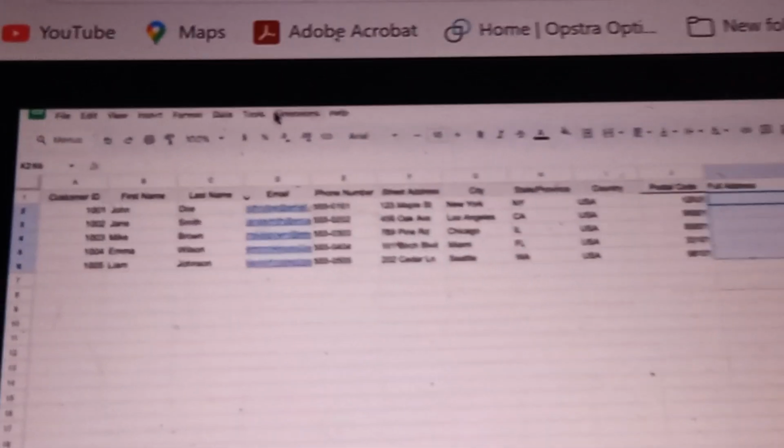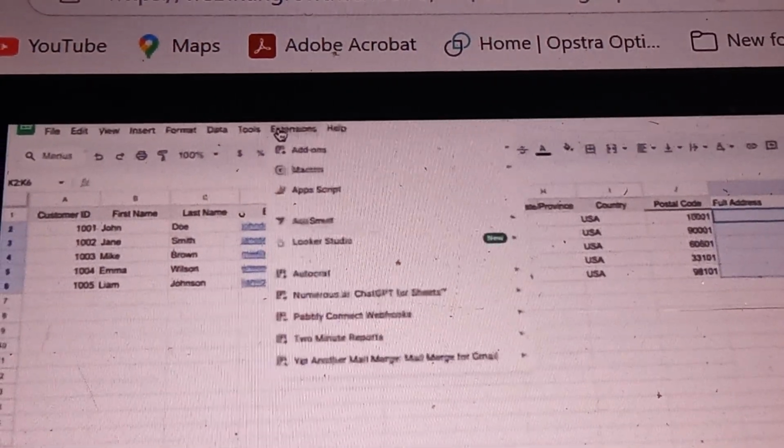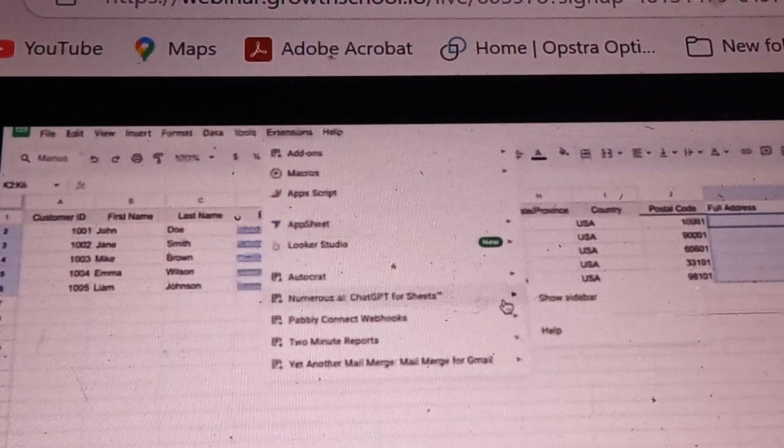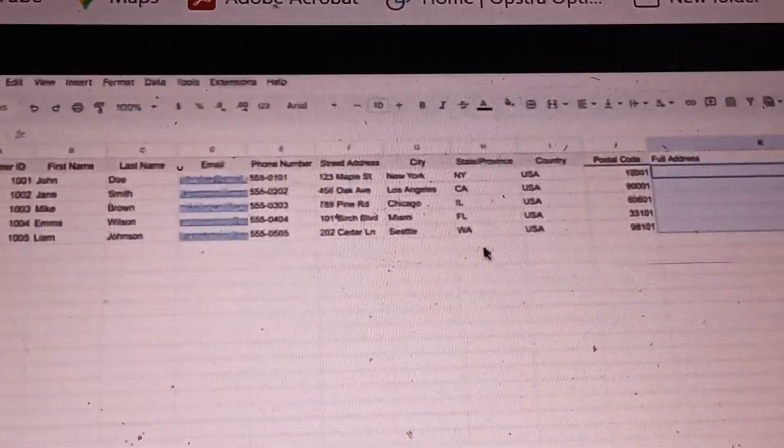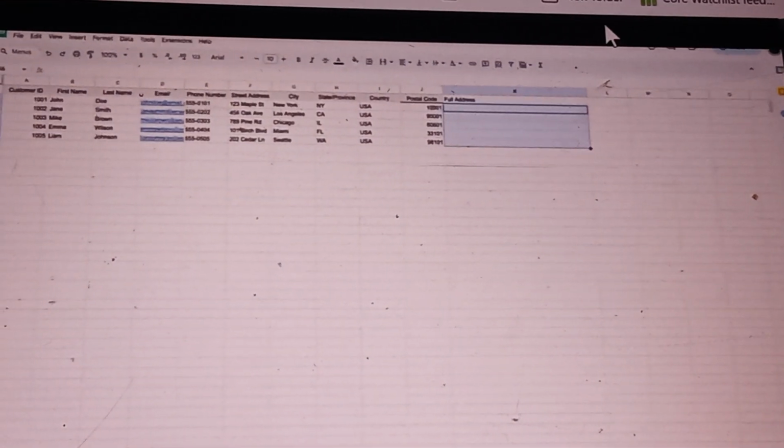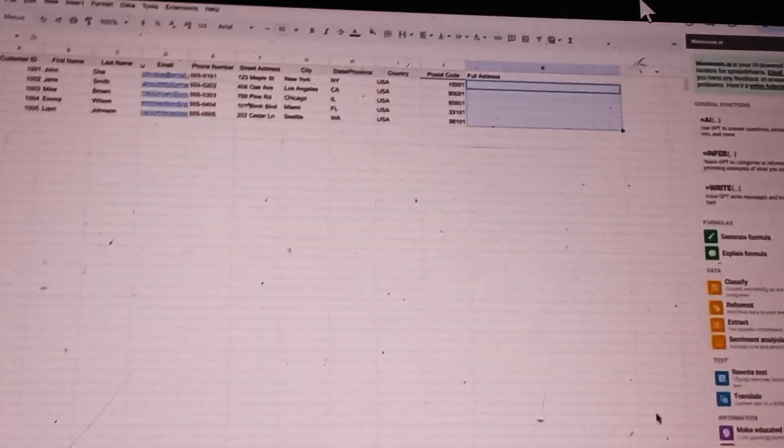So what do I do? I've installed this extension of Numerous. All I have to do is tap on extensions, and there is Numerous right here, and I have to show sidebar, and this magical little AI sidebar opens up for me. Give it some seconds. Like I said, today AI has been a little finicky, so it's still working. It's going to pull up very soon, hopefully, and there you go. It pulls up this magic sidebar. This is your AI sidebar for Excel.